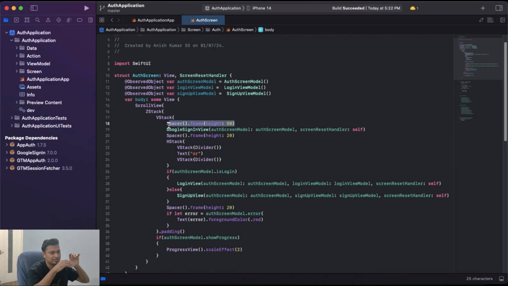So there is nothing in the page initially, just a 50 pixel height. I just want a margin so that it will not be placed on the top, but a little bit down. That's the purpose of adding a spacer here. Then the Google sign in. This Google sign in is again another view, which I will go to, but before that we'll complete this full thing. The Google button will come here. This is not a library, this is developed by me only. I will show you that.